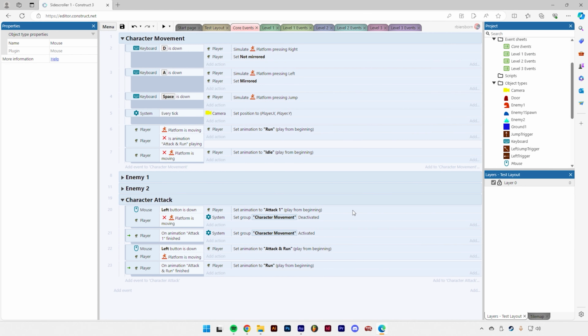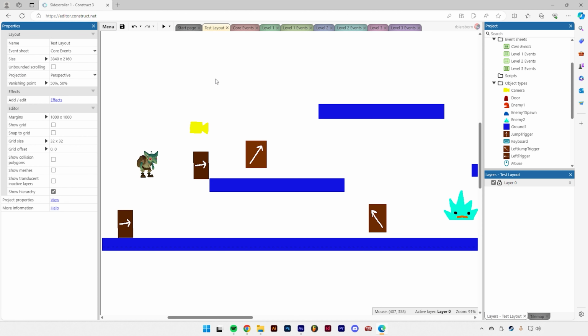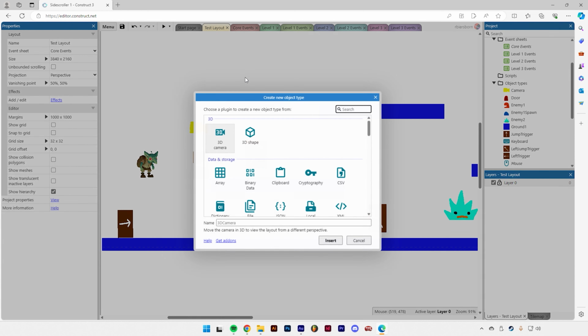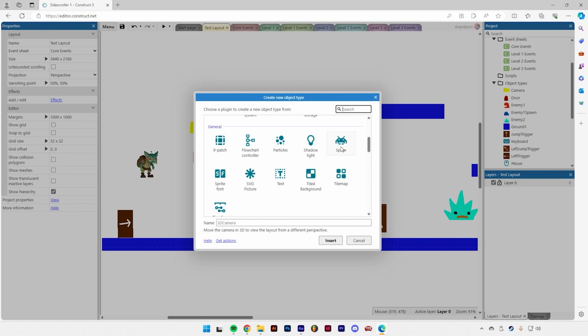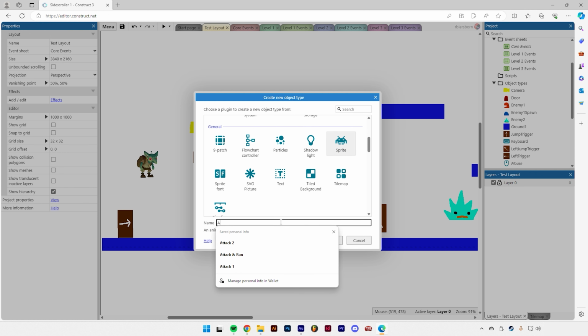Now our next thing we're going to do is make it so that there's actually an arrow that comes out of my character when he shoots the arrow. So we're going to have to add that in as its own object. Whenever we have a projectile that moves across the screen separately from our character, that's going to be its own object. So I'm going to right click, insert a new object. It's going to be a sprite. I'm going to call it arrow.